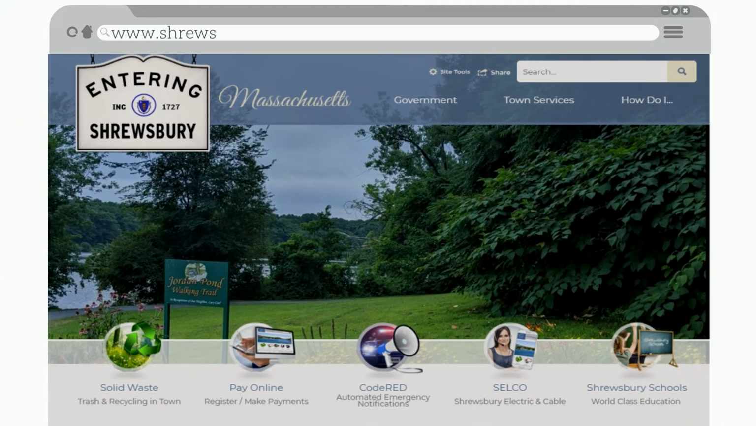The online payment portal may be accessed on the town's home website page. The town's website can be located at www.shrewsburyma.gov. Once on the website, please click the Pay Online icon.